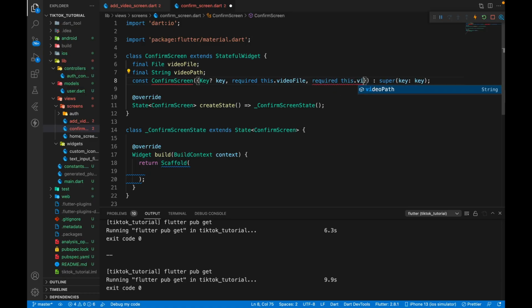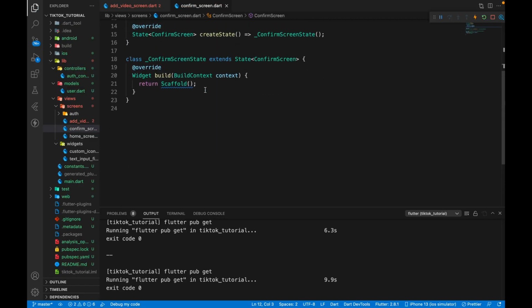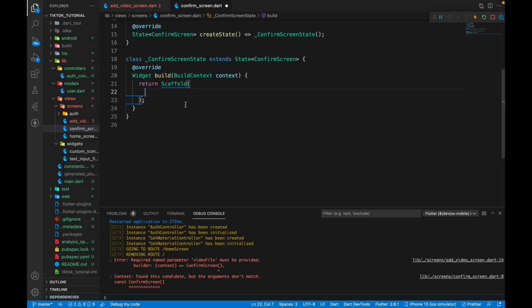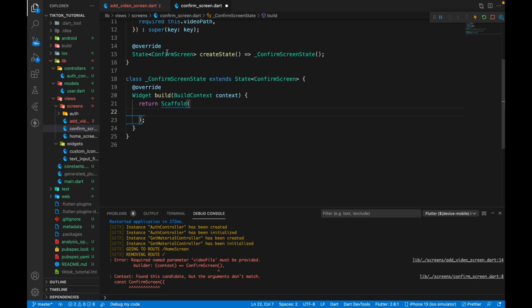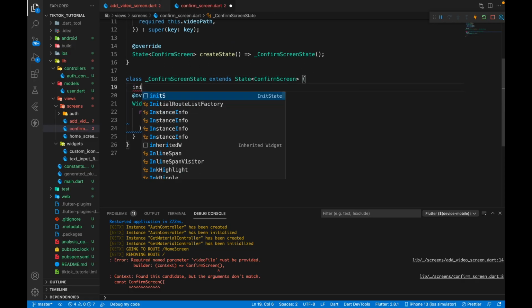So required this.videoFile, required this.videoPath, and we can then save. Then in the return, in the debug console, we can see that we're getting this error, but that will be fine because we have to add that in the add video screen.